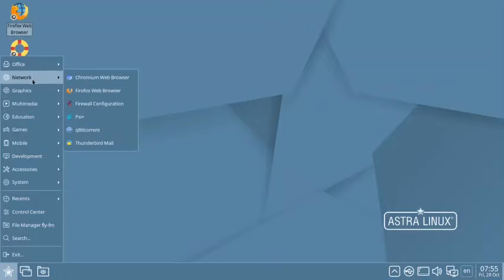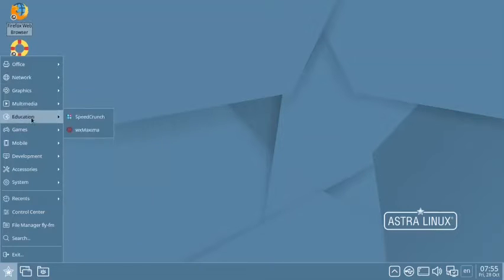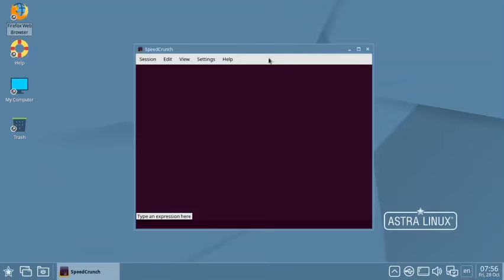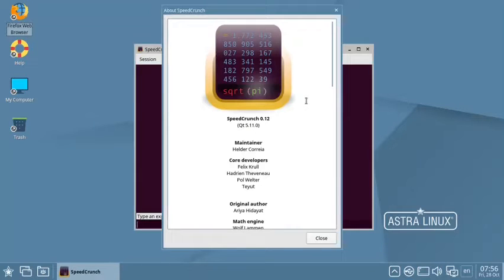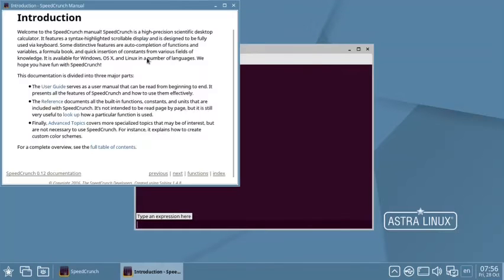Yes, so Blender is done, graphics is also done, multimedia is done. Let us go over. Yes, we are in the education. Now let us check out the speed crunch. What is speed crunch? We'll go over to the user manual. So speed crunch is a high precision scientific desktop calculator. So okay, this is also a calculator.